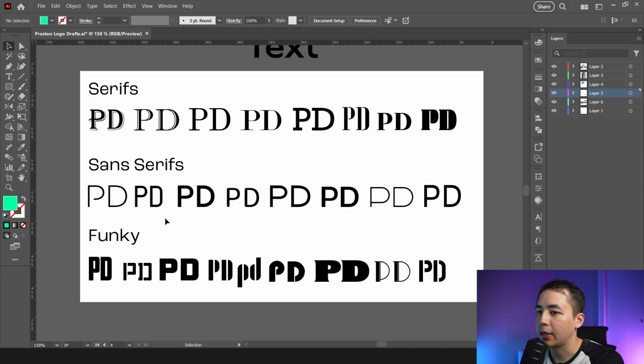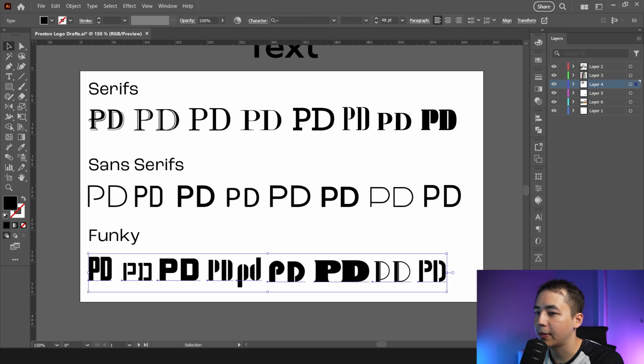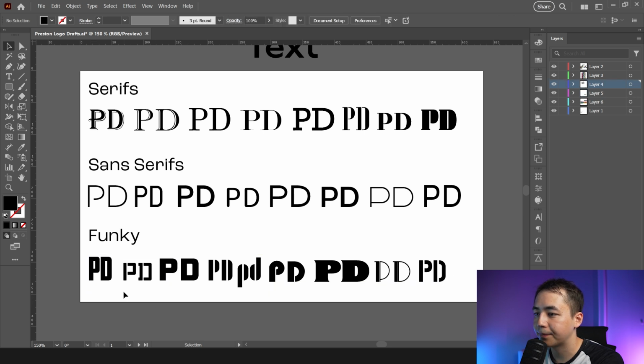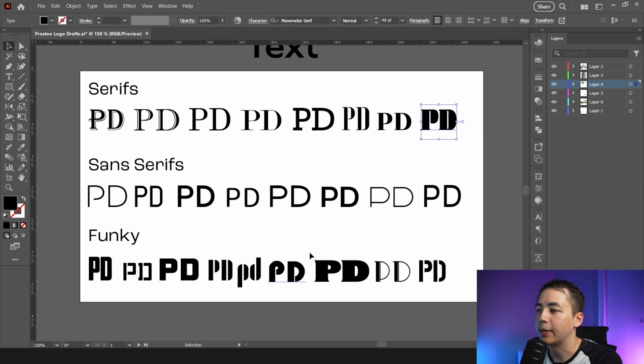Basically, serifs and sans serifs, and I'm calling these funky because they do look kind of a little weird, but that's the charm I kind of like in them. There are a few options, as we're going to see later, that really stood out to me, I would say. The sans serifs were kind of a little bit boring. I would say the ones I chose are a little bit similar to each other.